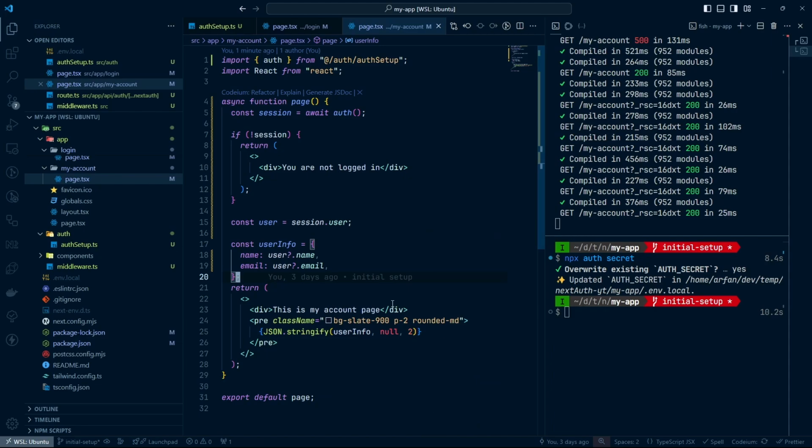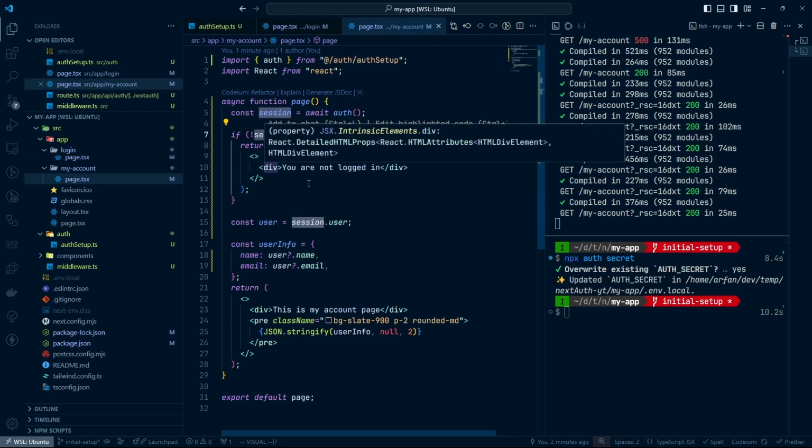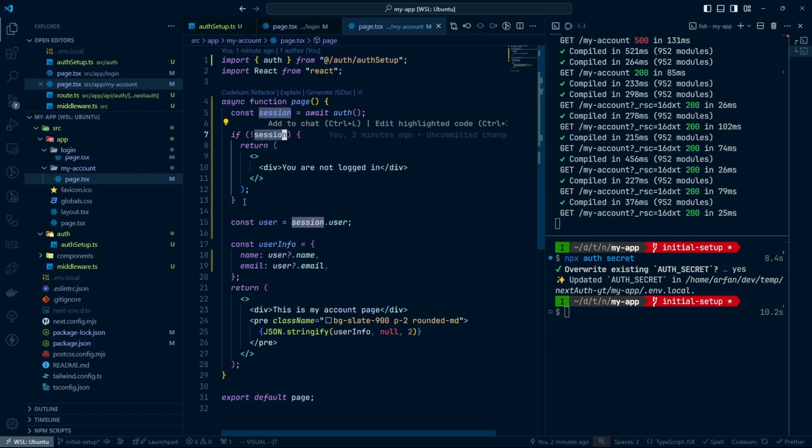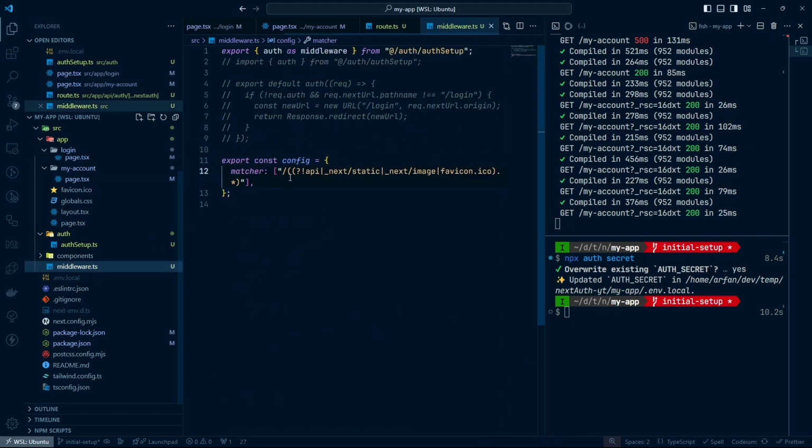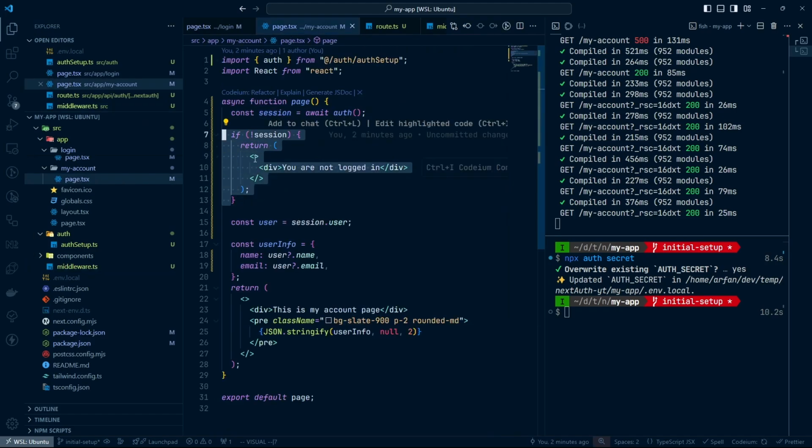So since this is a server component, you can use directly the auth that is coming from our auth setup, and after that you can just have a check if there is no session. In that case it is not logged in. So you will not probably see this message because this page is actually protected by our middleware, and here we are actually double checking it. If there is no session, we are actually returning it from here.